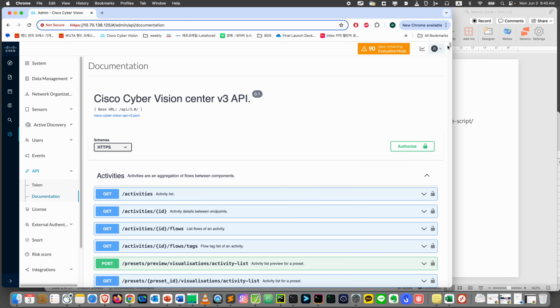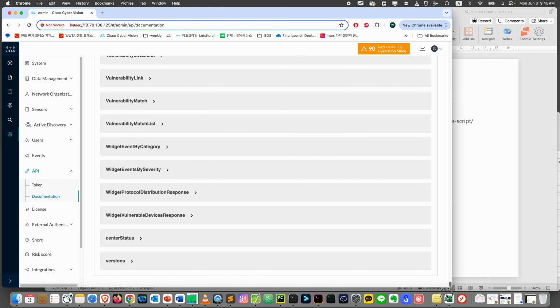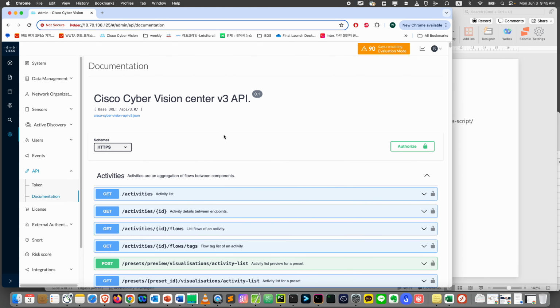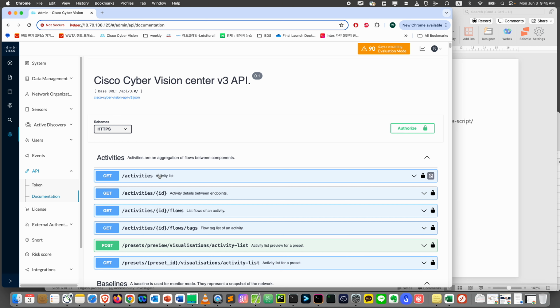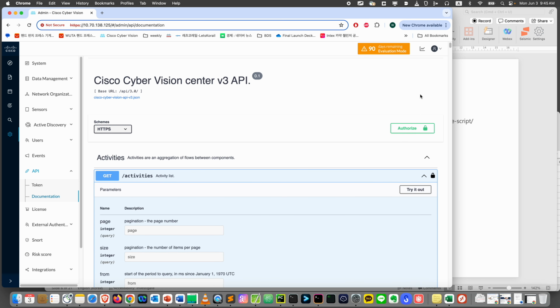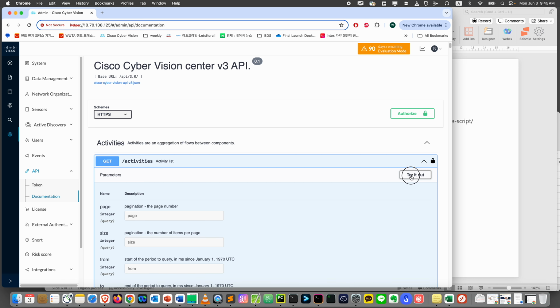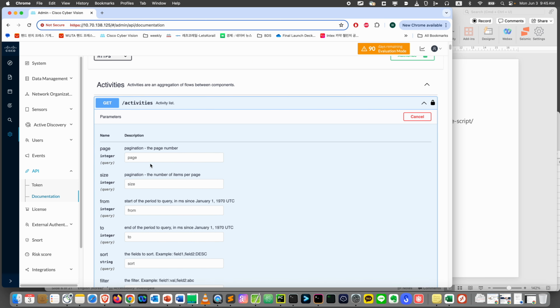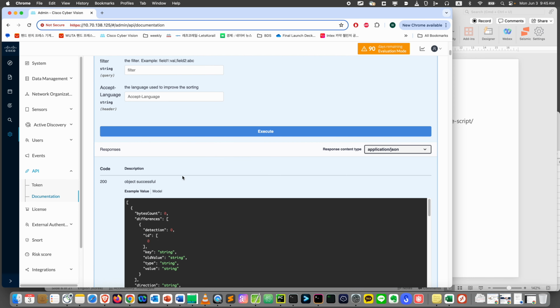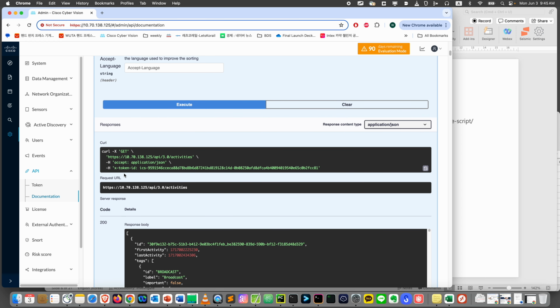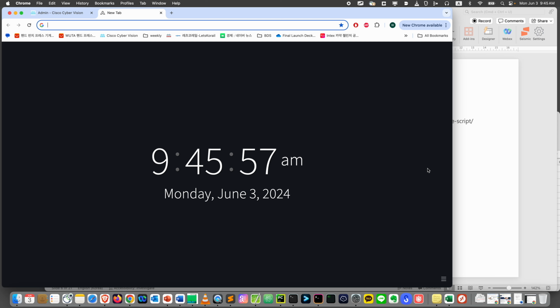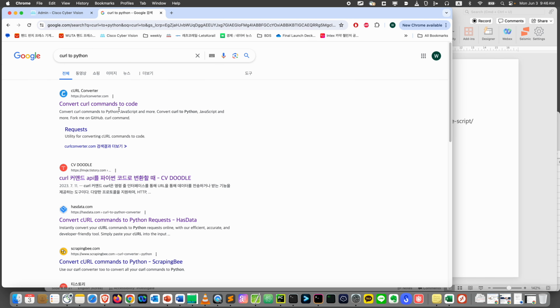This is the API guide. Wow, huge. And if you want to test it here, you can authorize yourself by token. Okay, and just click, and there are some explanations here, and you can click Try it out. If you need some option, put it here and click Execute. It works, and it also shows the call command. You can copy this command and go to Python and call it.